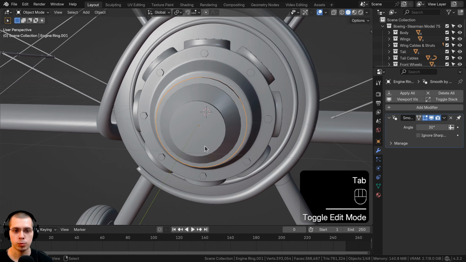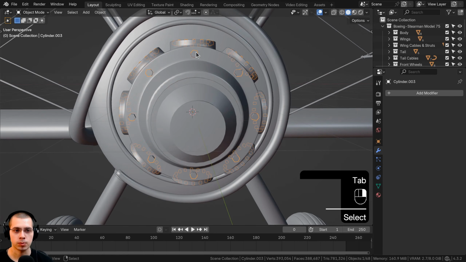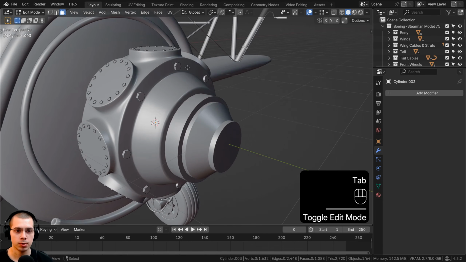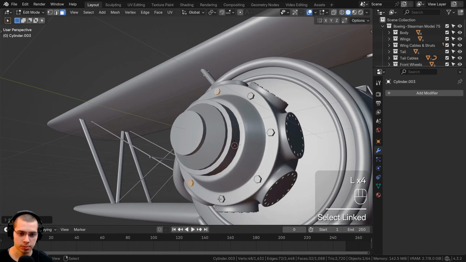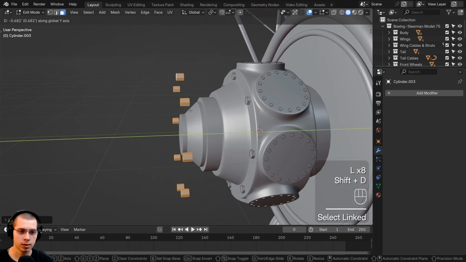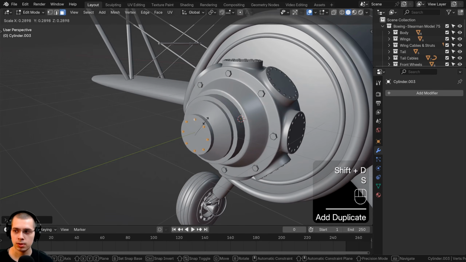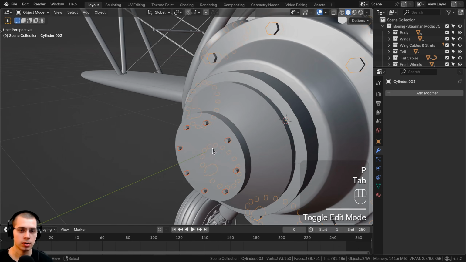And then I want to add a few more bolts around here. So we'll select the bolts object. We'll go into edit mode. We're going to just use the L key with our mouse hovered over the objects just to select all of these bolt pieces. And we're going to duplicate them, and we're going to scale them down, and then we're going to separate them into their own object.